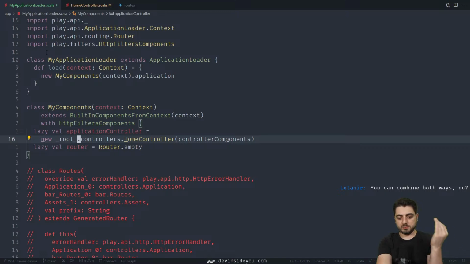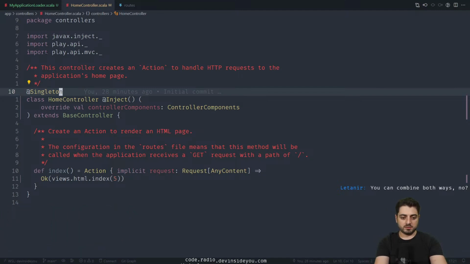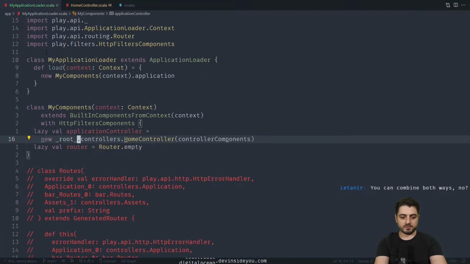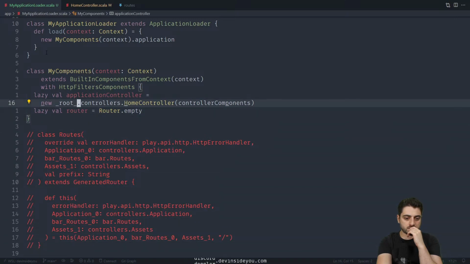Which means we injected this controller. It probably also means that we don't need this stuff. We don't need add singleton. We don't need add inject. Like this, right? Yeah, this is good. Okay.